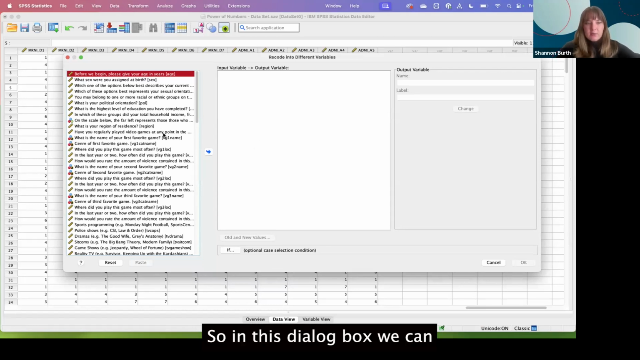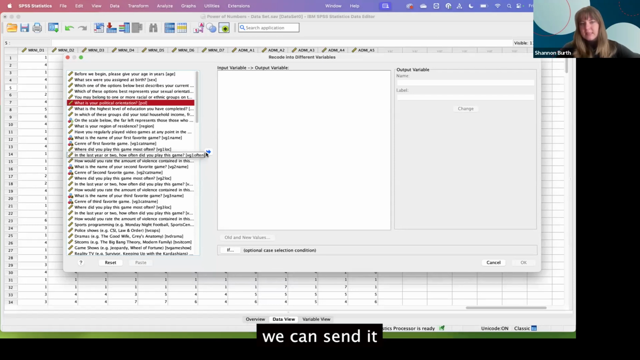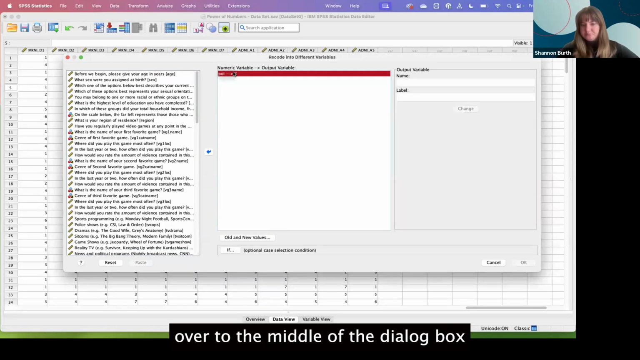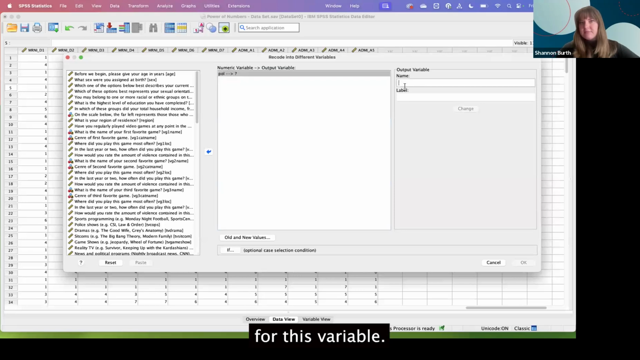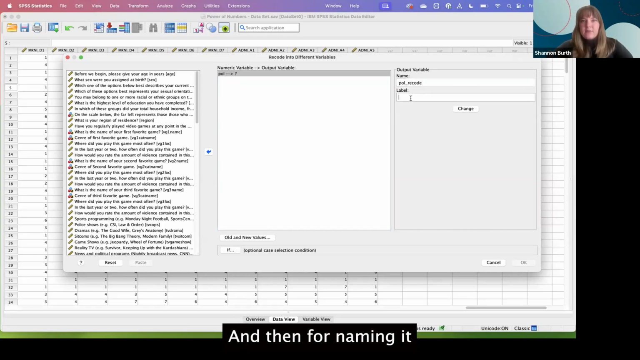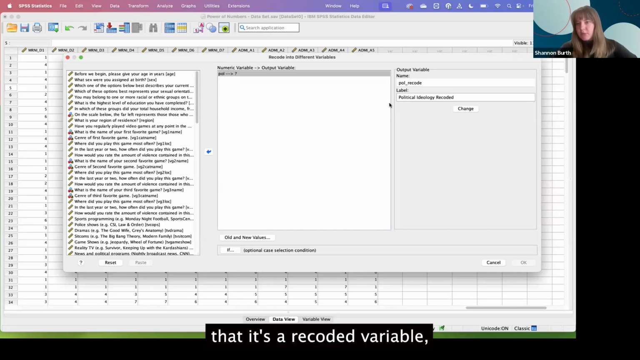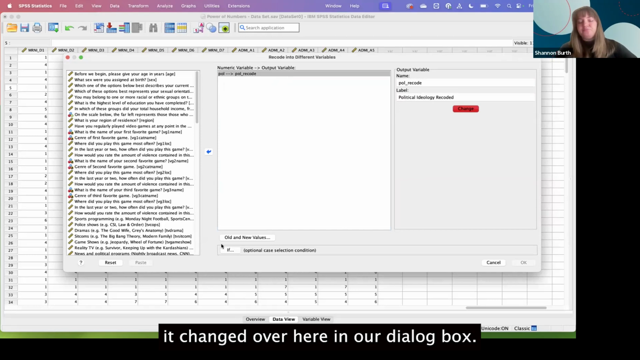So in this dialog box, we can locate our survey item that we use to measure political orientation. See it right here. What is your political orientation? Once we have it selected, we can send it over to the middle of the dialog box. And then we're going to change the name for this variable. I'm going to go with POL_recode, so that way it's very clear to me that I recoded this. And then for naming it, we can actually give it a full name. This will be how it shows up in our output box. And again, I'm going to make it very clear that it's a recoded variable. I'll select change, and we can see that it's changed over here in our dialog box.